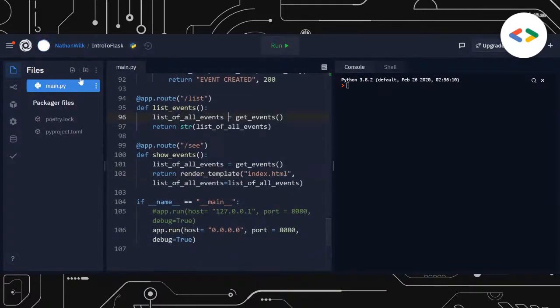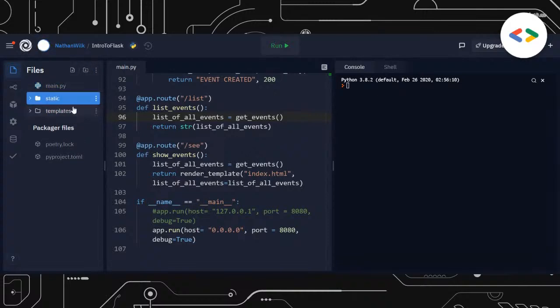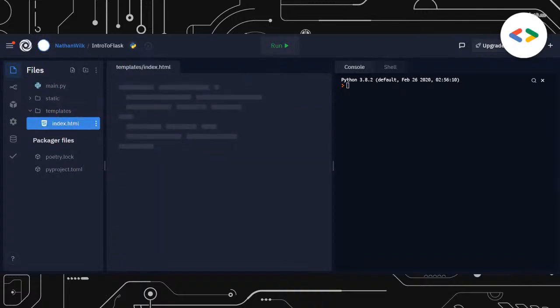All right, so right here in our files, let's add a folder called templates, and let's also create a folder called static. We're not going to put anything in static. Let's just create an HTML file. So it's creating that for us. And then I wonder if they have a shortcut. Yeah, they got it.